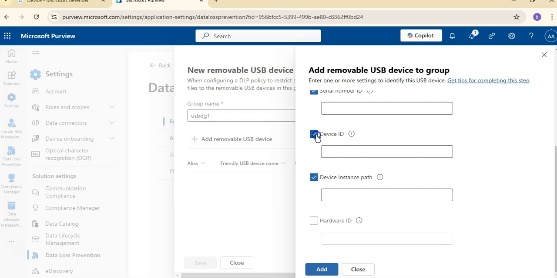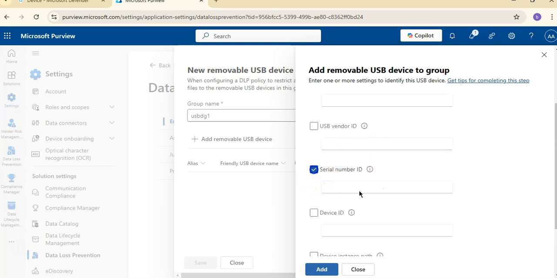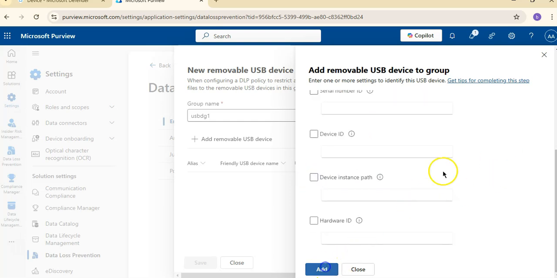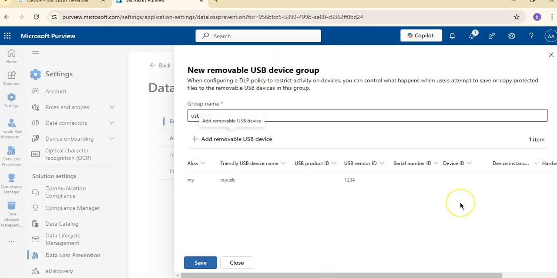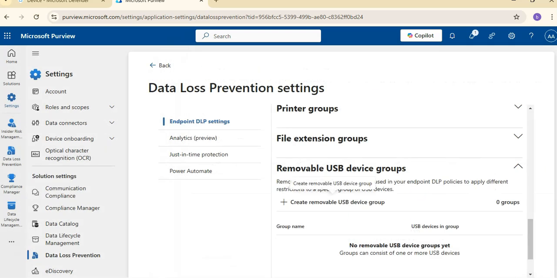Like I did for this instance path. Get this information, right? Click on add, mention anything, right? For lab purposes, click on save, and then you can close it.